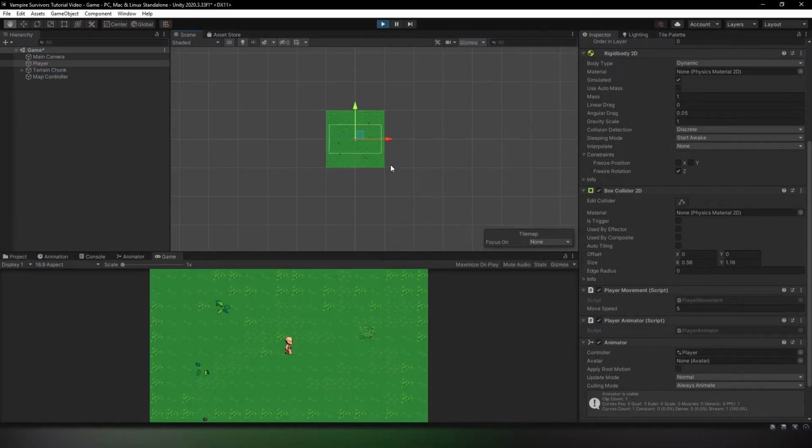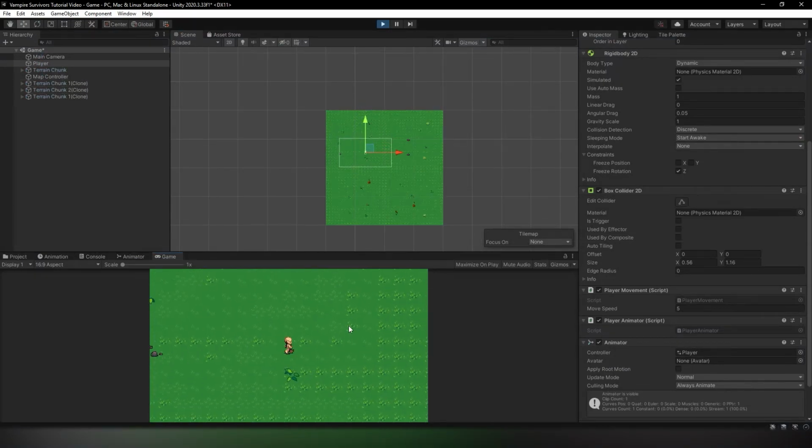Now when you hit play, you can see that these chunks spawn perfectly and are aligned with one another. Awesome.